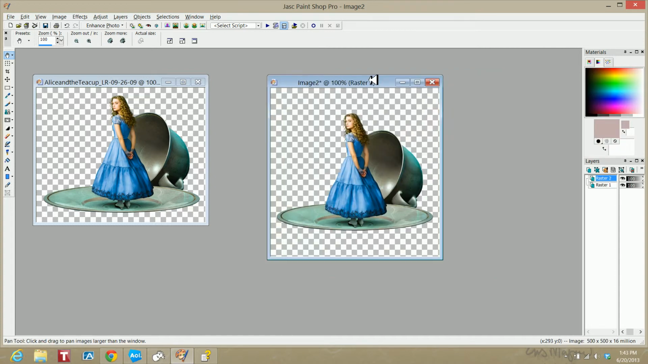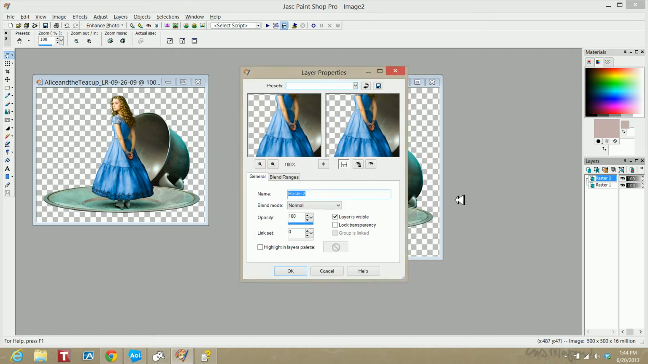Now, if you remember, most of you that are looking at this tutorial are quite used to Paint Shop Pro. So we work in layers, okay? So Alice is actually the second layer, which you're looking at in the layers right here, Raster 2. We're going to go ahead and double click on the layer with Alice, okay? And we're going to name it Alice.